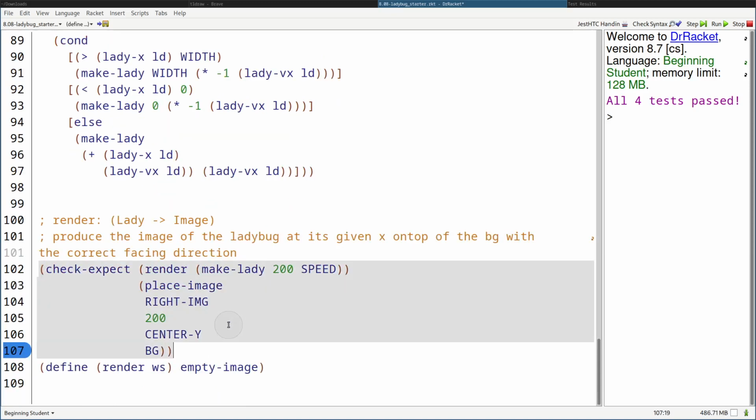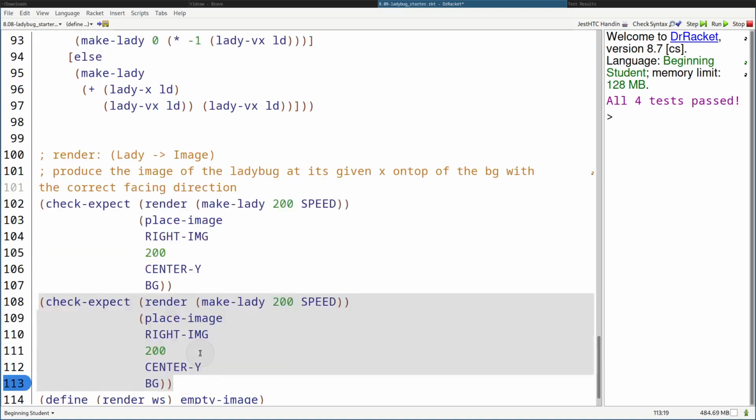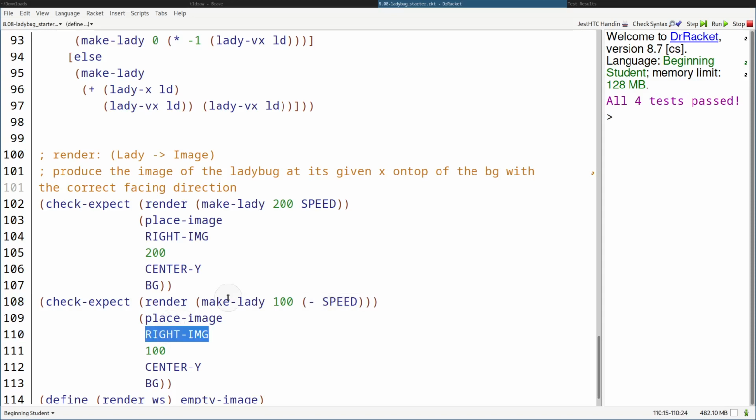All right, let's do another one facing the leftward facing direction. So we'll say 100, right? So 100, that's where the X is, and it's going at a negative speed. That means we want to use the left facing image.